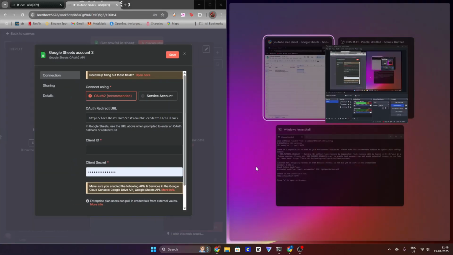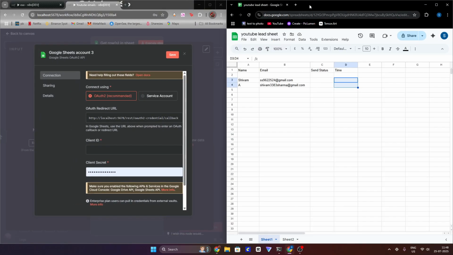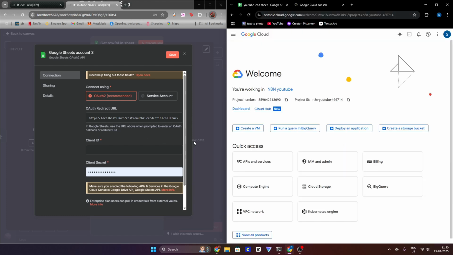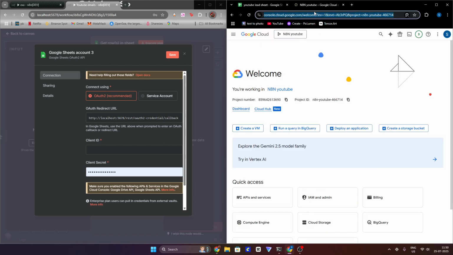So what you need to do is just open up another tab. Once you are on this page, what you need to do is you need to come to this website, console.cloud.google.com. Don't worry, I will put this in the description below as Google Account Connect or something like that, so it's easier for you. Now you won't see these options once again because I've already done it.